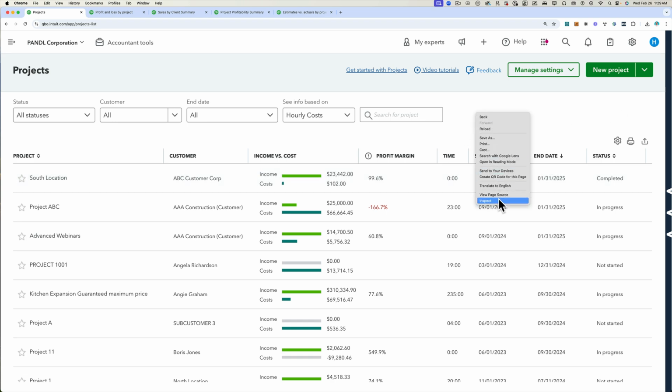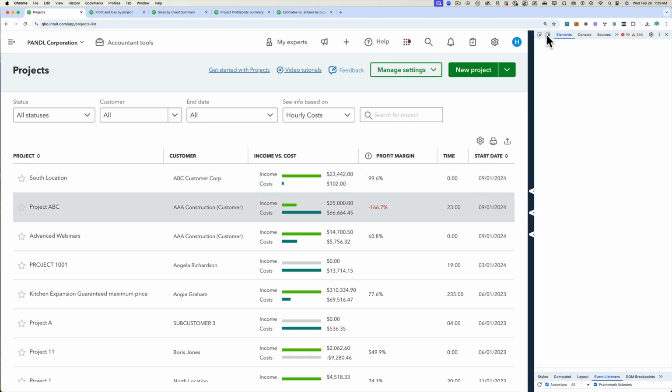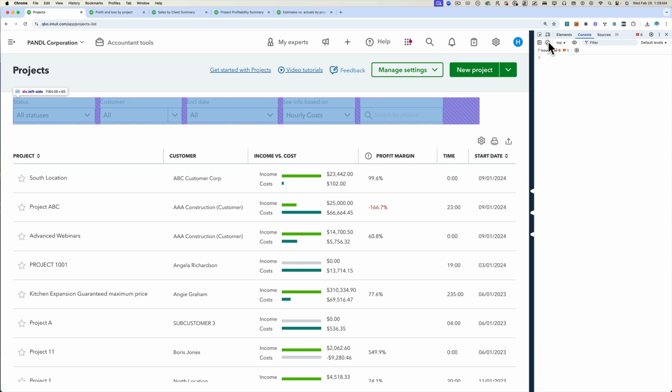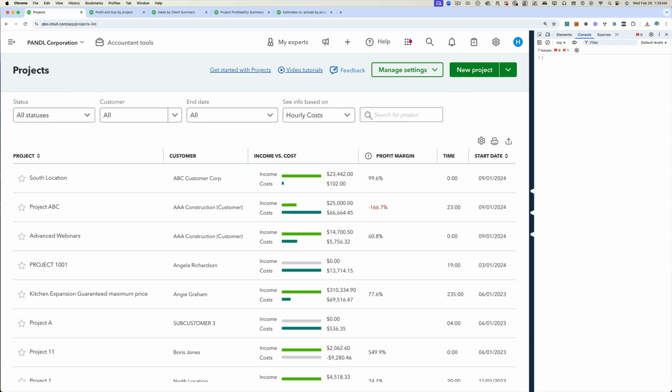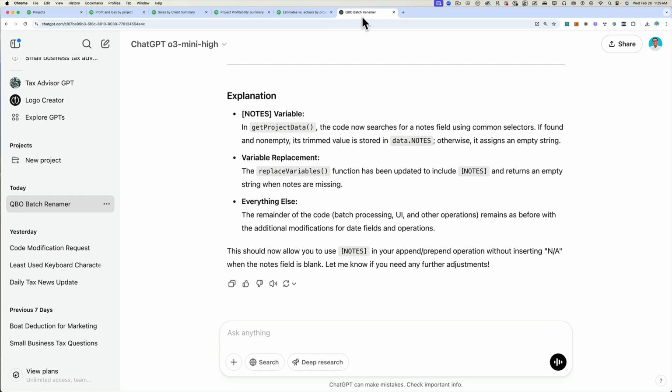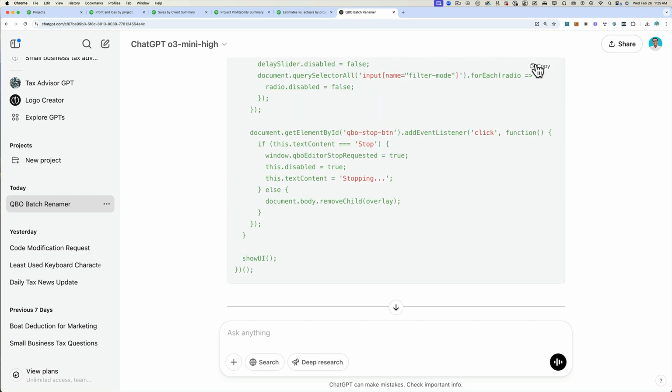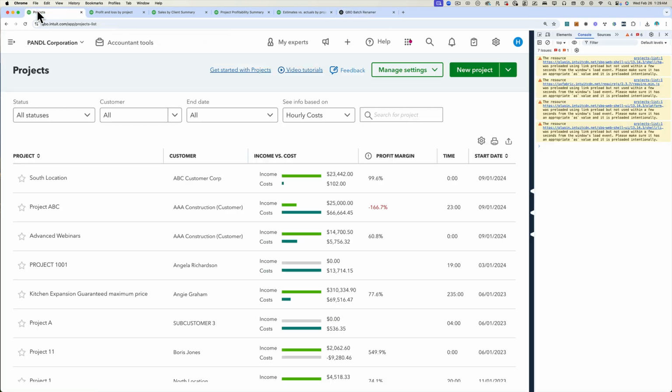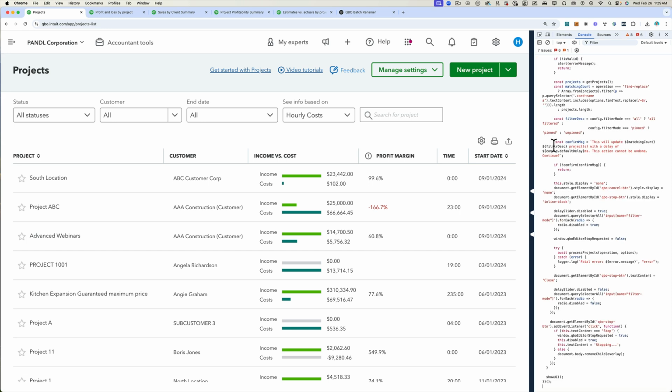So I'm actually going to go into the inspect page. I'm going to go into console. And in here in console, I'm actually going to copy and paste this code I built in ChatGPT. Okay, I'll give you access to the code as well. So I'm going to cut and paste this code. And at some point, we'll build this into RightTool.